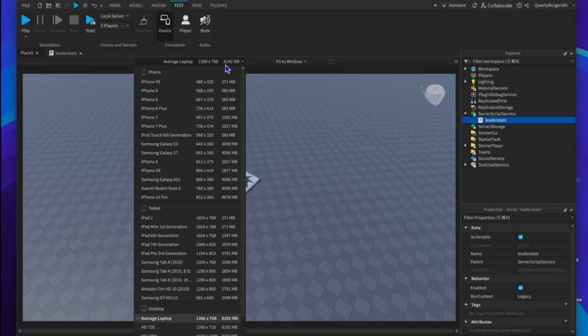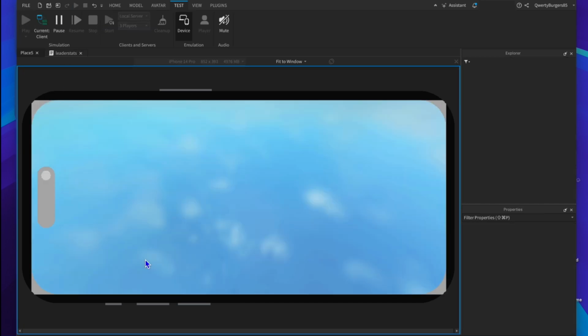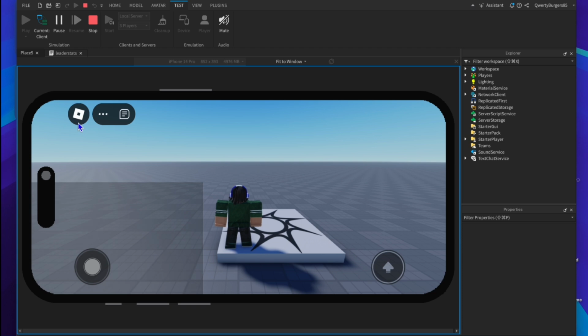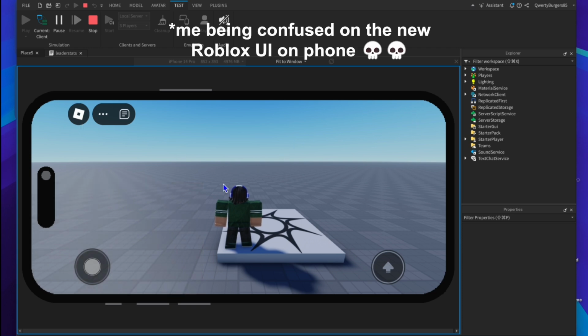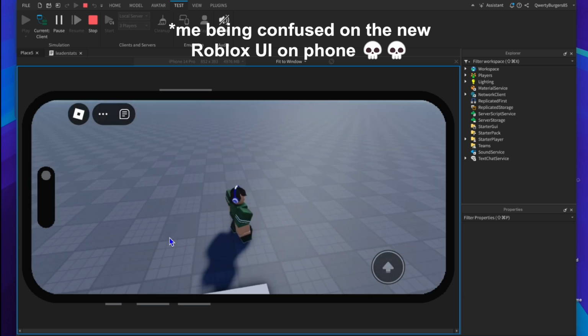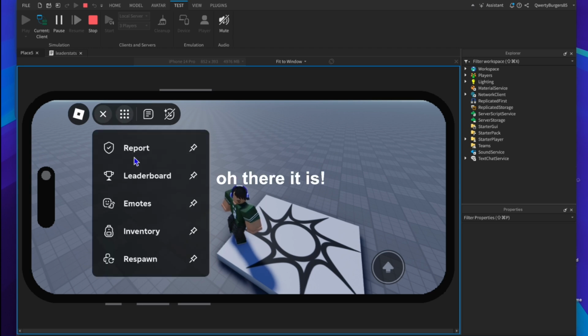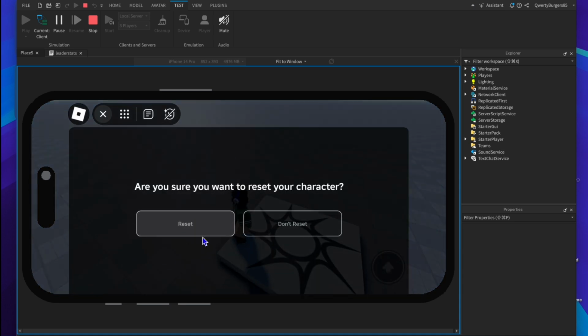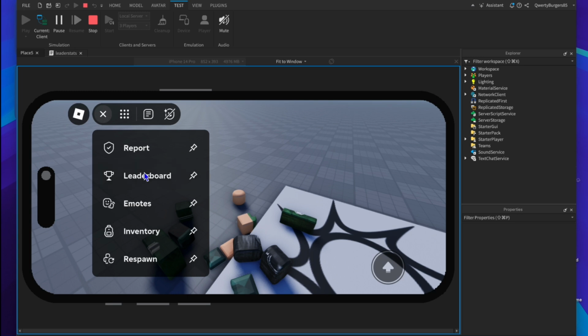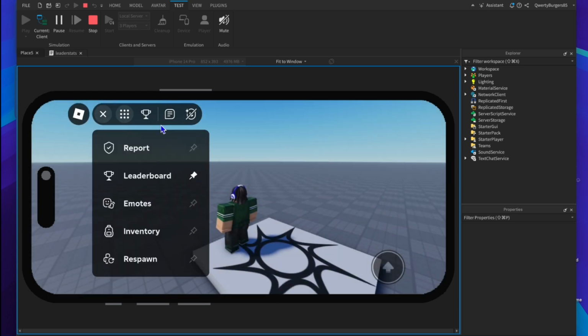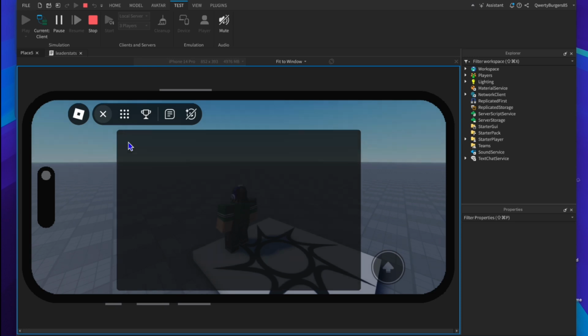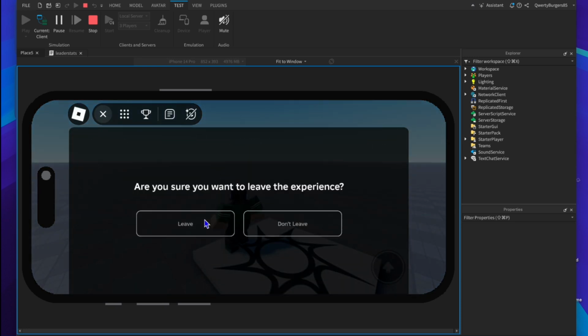In fact, let me try to show you. I'm gonna do this, and you could see that you can't see it. You have to go over here, go to leaderboard, and you can see that. And you can respawn. So you have to go to the menus and see the leaderboard. You could always pin it if you're on mobile, but you still have to click buttons, and that's a lot of work. So we're gonna work on making a GUI.